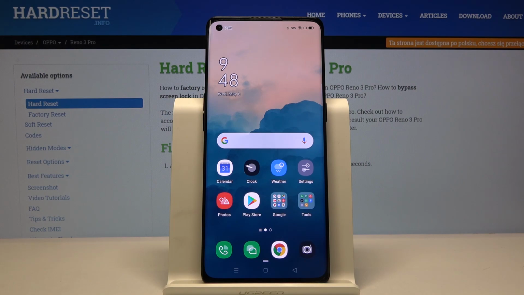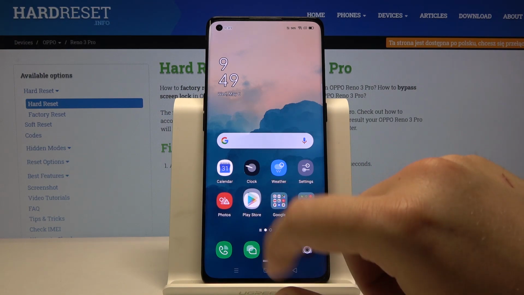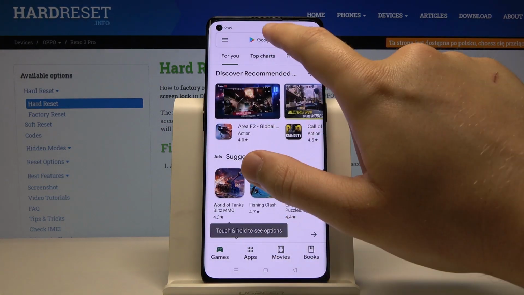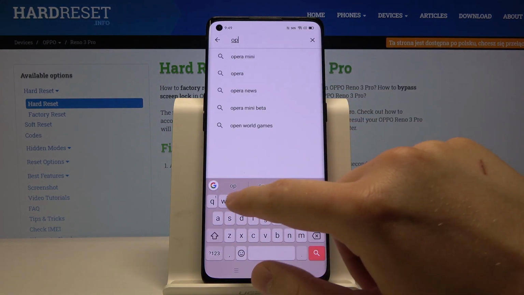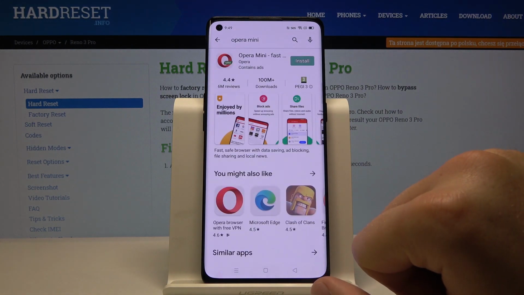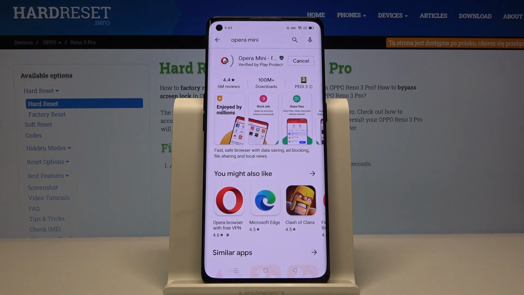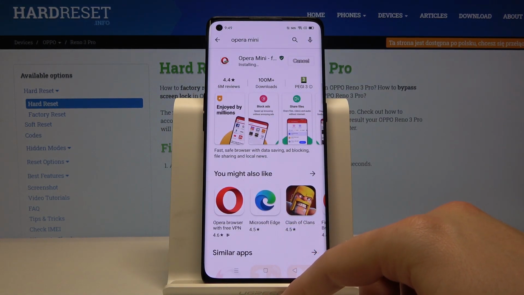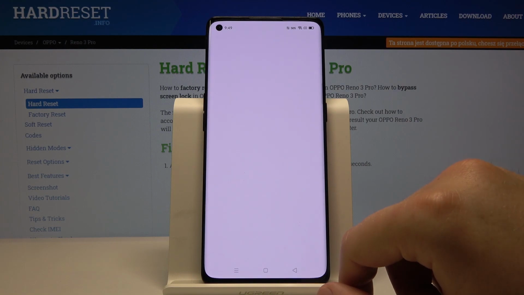Welcome. If you want to use AdBlock on your OPPO Reno 3 Pro, first you have to go to the Google Play Store, click on the search and download the application named Opera Mini. Click on install. Now just wait a little bit. Okay, and right now we can open it.